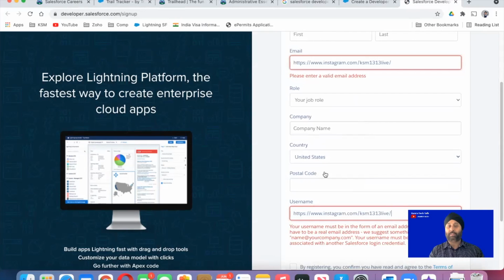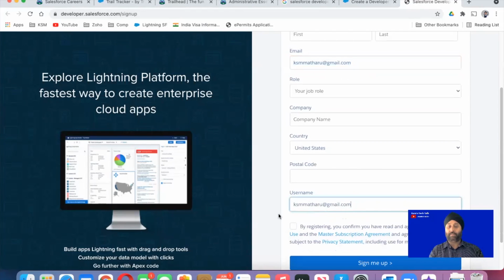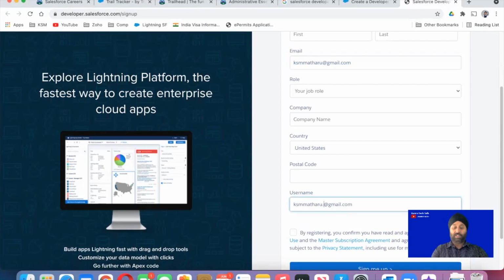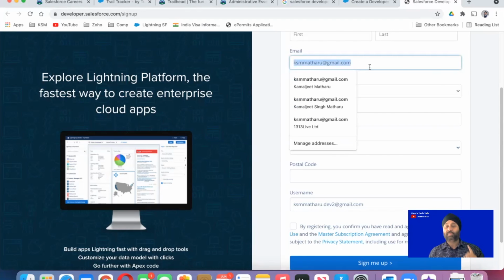If I copy Gmail here and I type it in the username, look, I get it, but if I want to change it, I can call it dev2. But look at the difference. The username is my email address, but I put dev2 because this is my second developer environment. But the sweet thing, I can keep the same email address. So the conclusion, I can have multiple developer accounts utilizing the same email address.